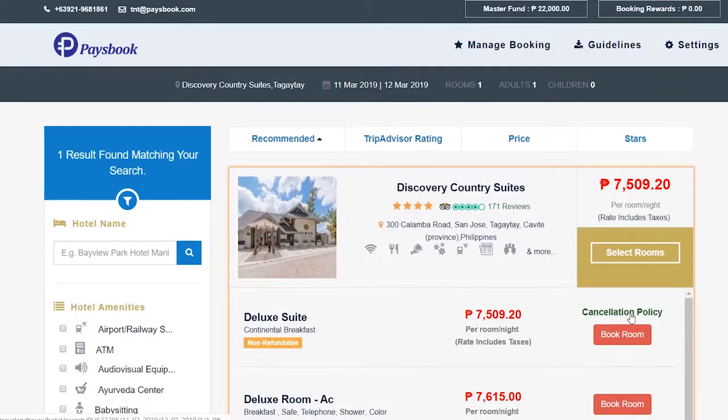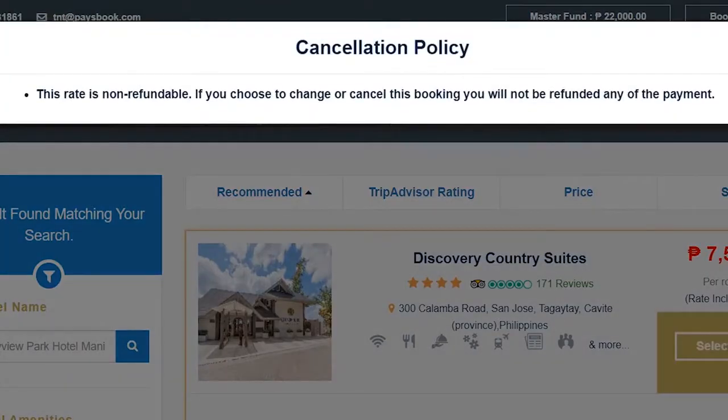It is important to note that you are aware of the cancellation policy once you've decided for the hotel reservation. The cancellation policy says this rate is non-refundable. If you choose to change or cancel this booking, you will not be refunded any of the payment.